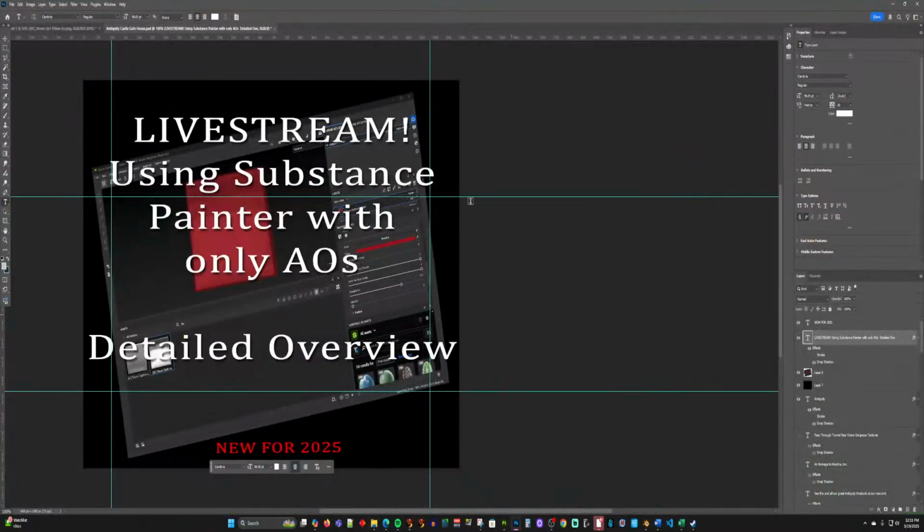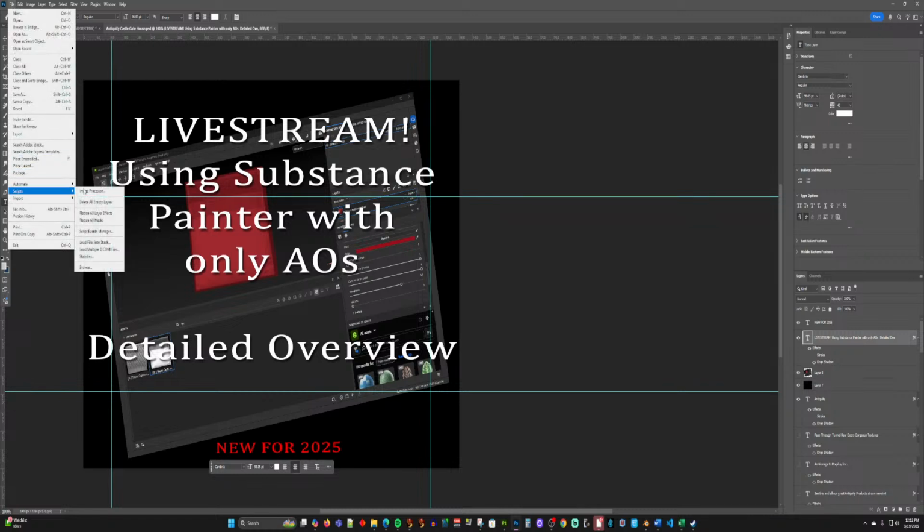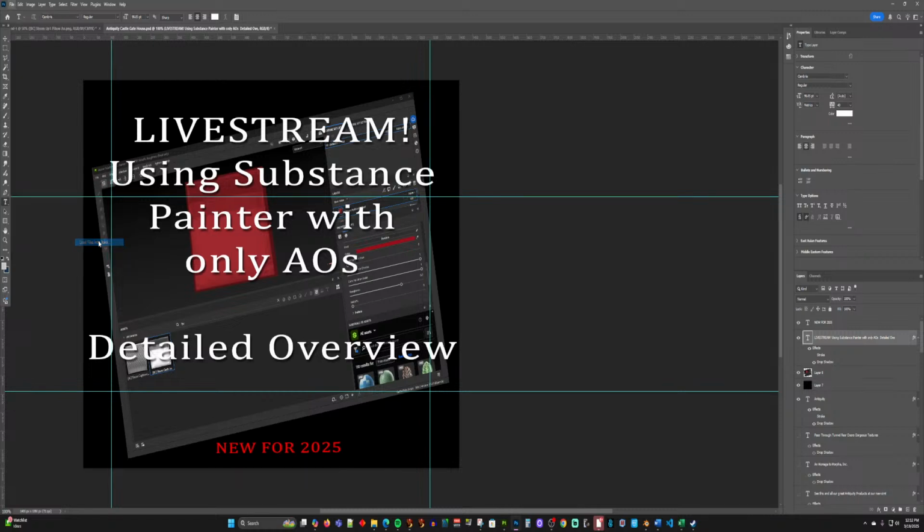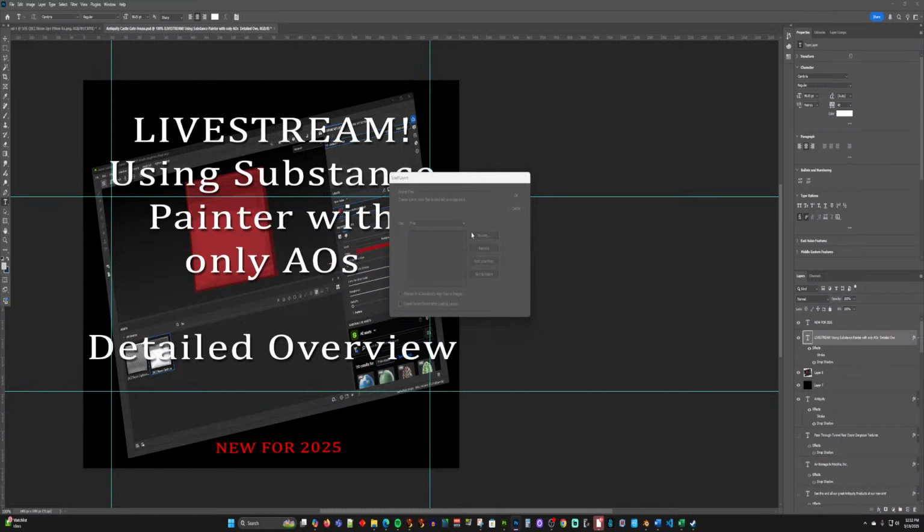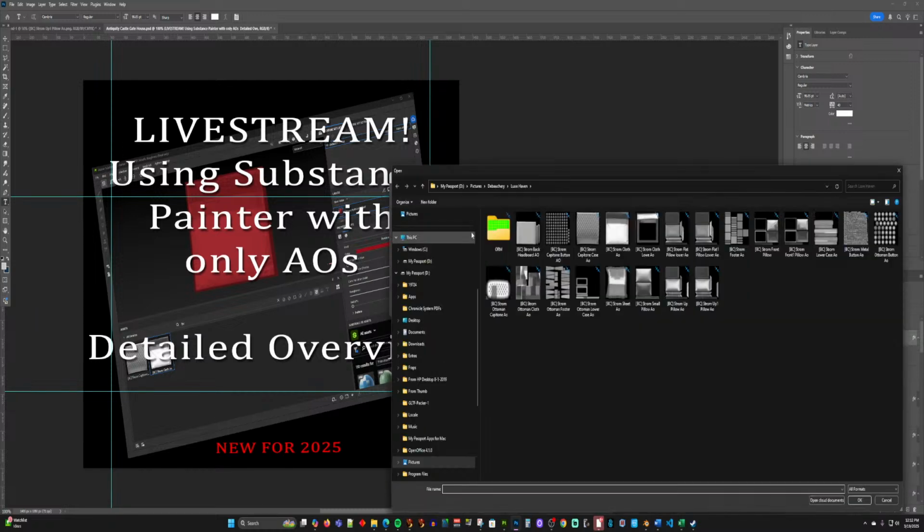So here's Photoshop. We are going to do File, Scripts, Load Files into Stack. This is so that I can load multiple images and have them put one image per layer, which is what I want. Again, that's not where we're at. We're down in Velvet Dreams. What happened? There it is, Velvet Dreams.